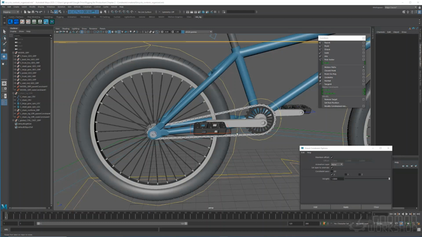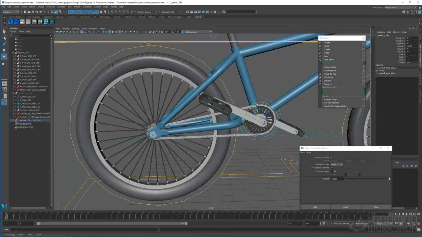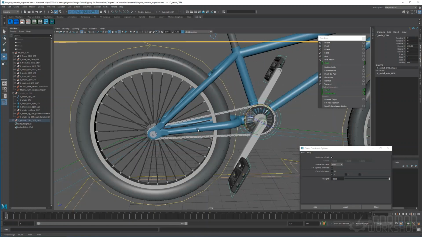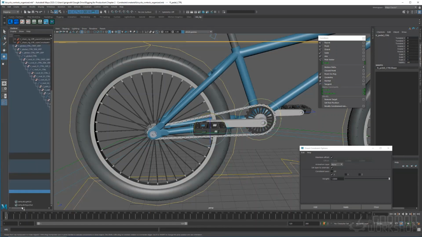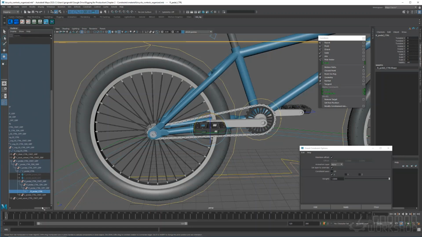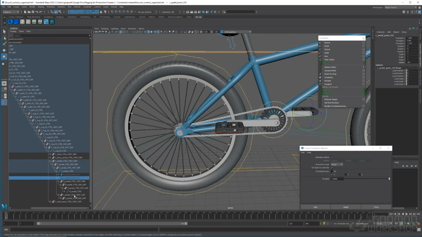Let's take a look at these pedals now. I want to be able to rotate this and have them remain flat. To do that, we actually need to constrain the group above this control. So if I go into the outliner and take a look at that, you see I have these pedal locators. So one thing we could do, first let me expand this a little bit.